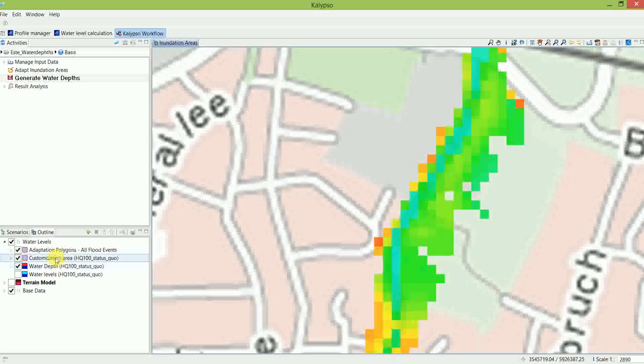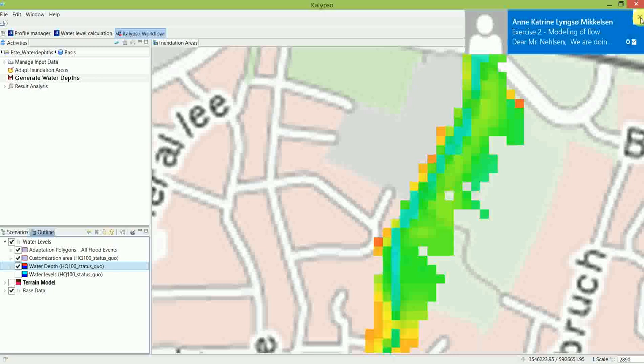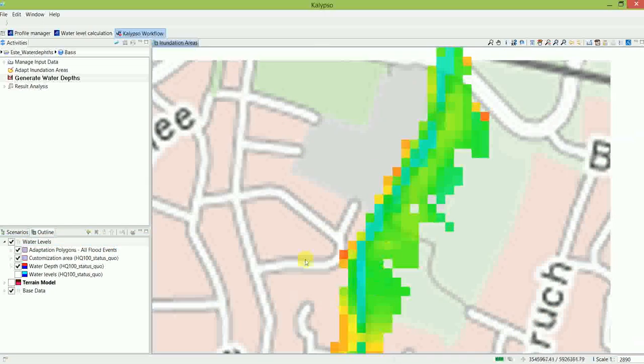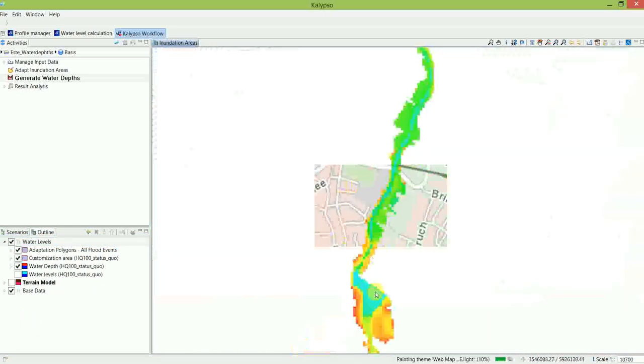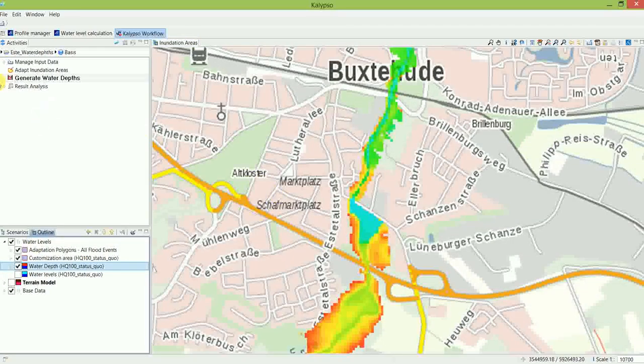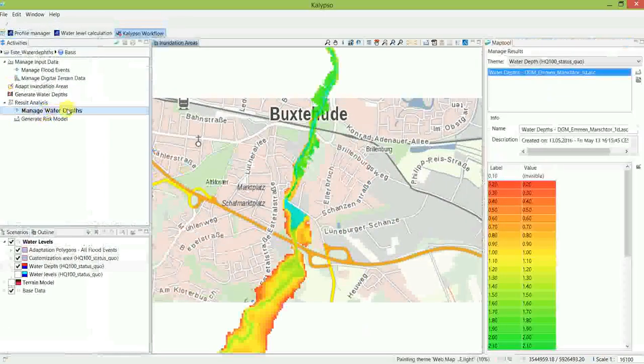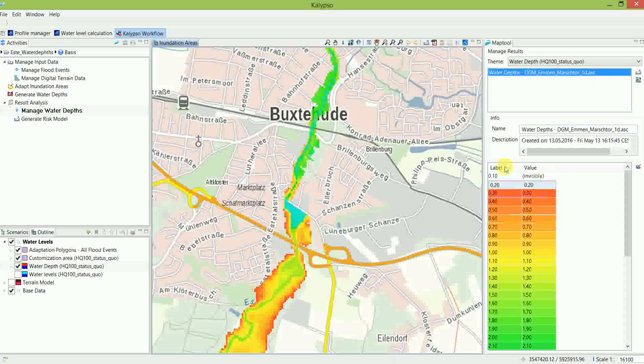If I click on it in the outline, I can get the raster information, the water depth information. I can also customize the legend if I want to, like here, Manage Water Depth. I can change the legend here. The water depths from 0 to 0.1 meter are set to invisible, which of course makes sense, since for such small water depths in this area our equations are not valid anymore, and at least a water depth of 0 we don't want to have.